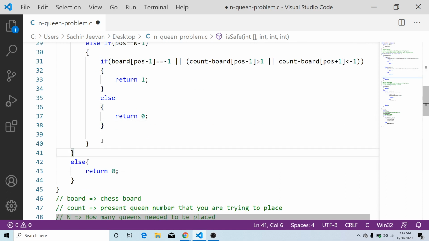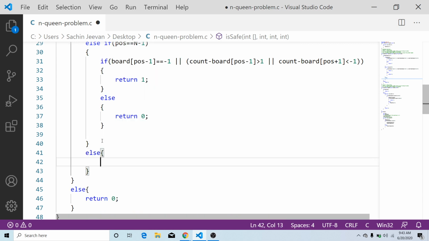What is the next thing we are going to check? The next thing is the else condition. Else means it can be in an intermediate column. If it is not the first column, if it is the 0th column, we have checked this differently. If it is the last column, we have checked differently. Else means middle column. Middle column means you have to check on the left side as well as on the right side also.